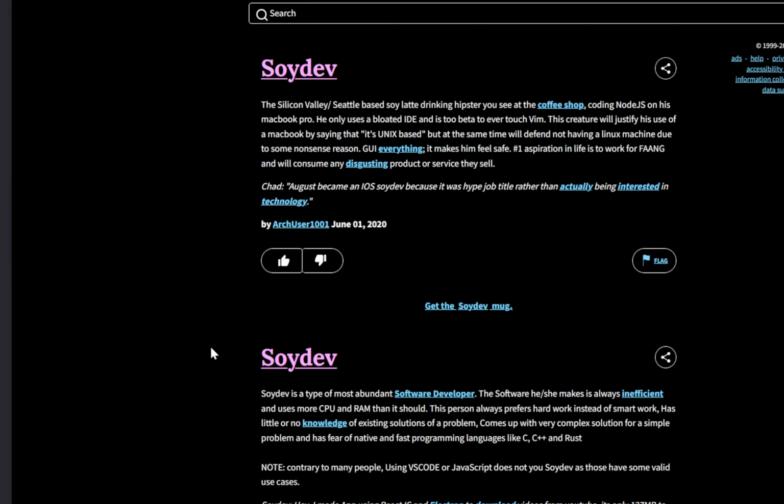The Silicon Valley / Seattle-based soy latte drinking hipster you see at the coffee shop coding Node.js on his MacBook Pro. He only uses a bloated IDE and is too beta to ever touch Vim. This creature will justify his use of the MacBook by saying it's Unix-based, but at the same time will defend not having a Linux machine due to some other nonsense reason. GUI everything, it makes him feel safe. His number one aspiration in life is to work for Fang, and will consume any disgusting product or service they sell.